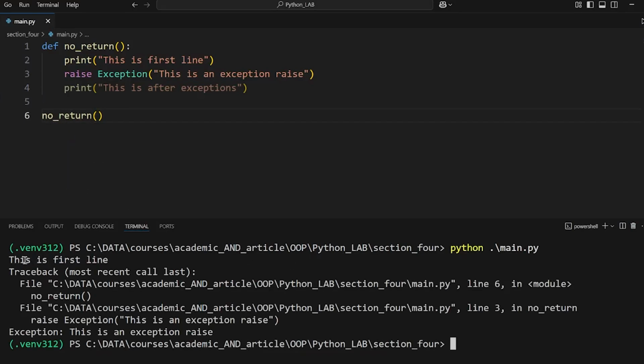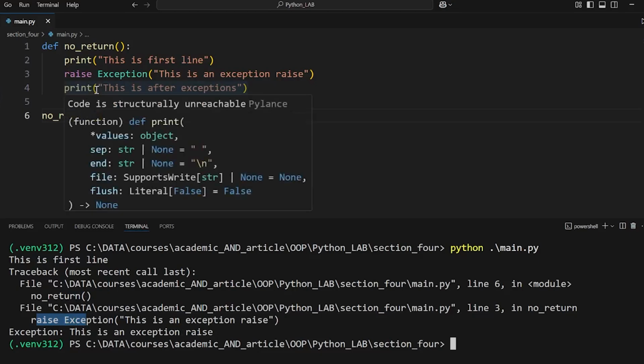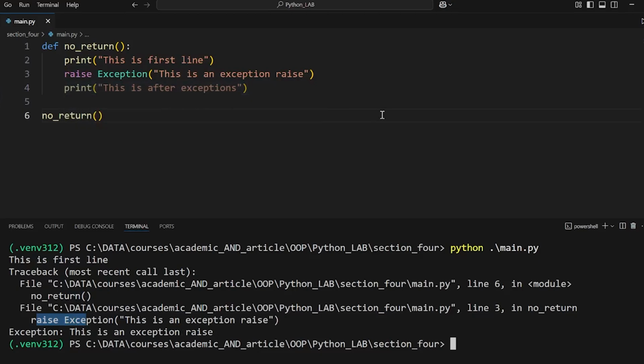You can see now this is the first line, which is the print, and after that it raised this exception. So based on that, everything after that exception is completely terminated and the lines of code will stop. Furthermore, if we have a function that calls another function that raises an exception, nothing will be executed in the first function after the point where the second function was called.